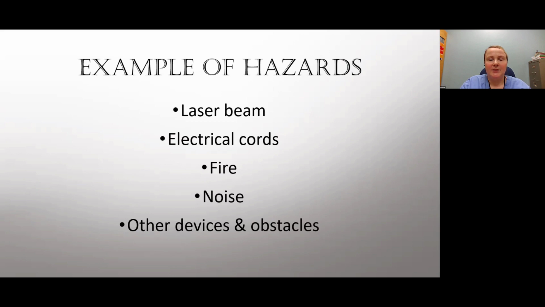So we got some examples of hazards here. So the laser beam can be broken and be out into the room. The electrical cords, they could cause electrocution if electrical cords are broken. Fire, the laser could accidentally hit paper, plastic, anything like that, and cause fire, as well as any other medical equipment. Doesn't have to be a laser, so it could be a power source of some sort or another piece of equipment. Noise is a hazard.